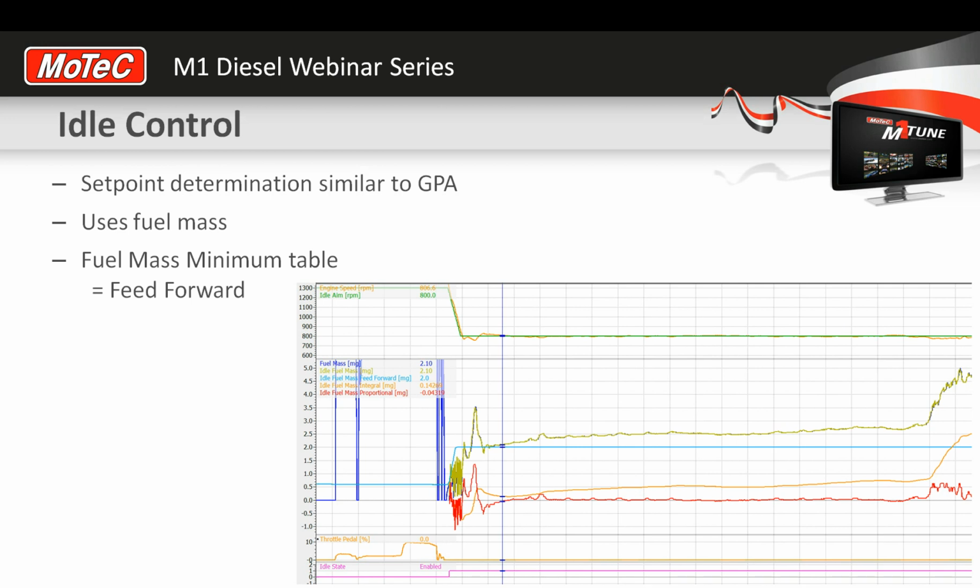This just works. It works spectacularly well, so much better than a petrol engine, and there's a couple of reasons for that. The first thing to let you know though is that as far as the basic setup, it's very similar, the same as the petrol idle control.